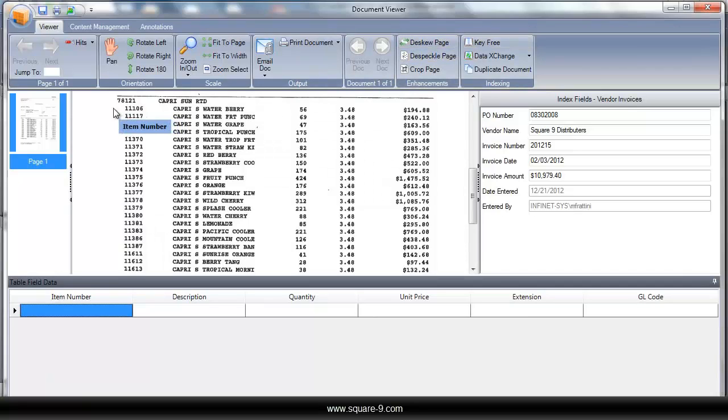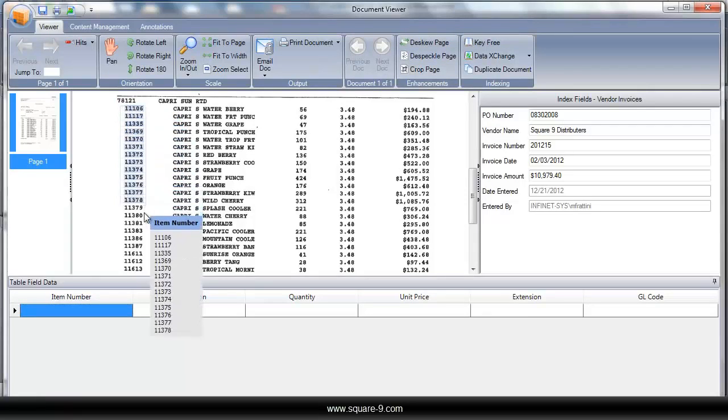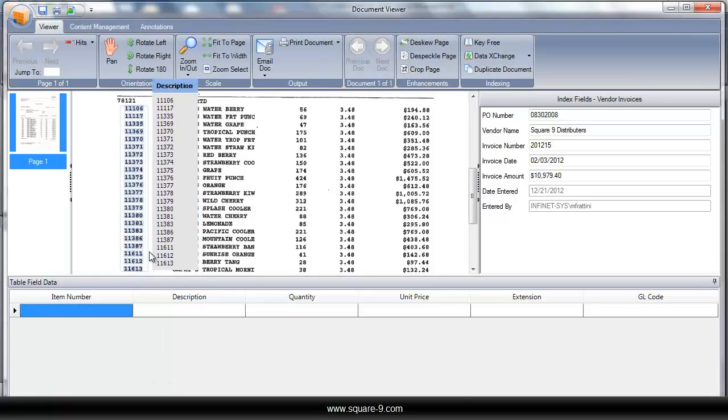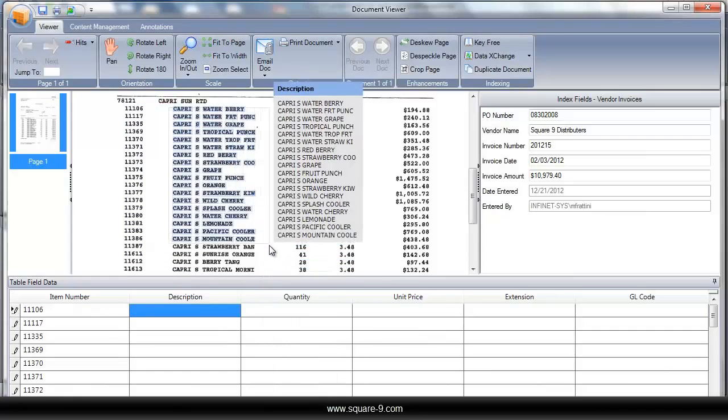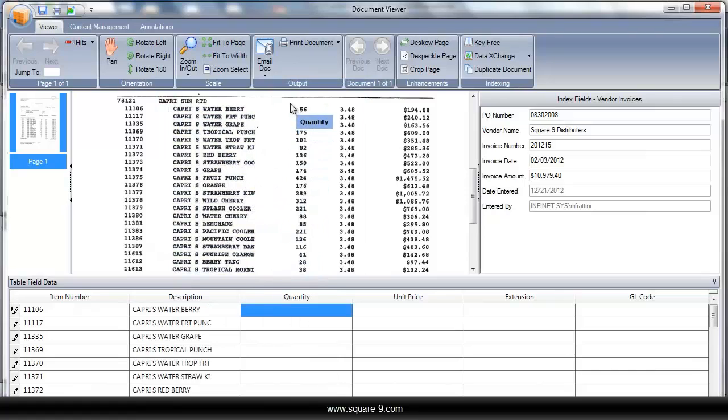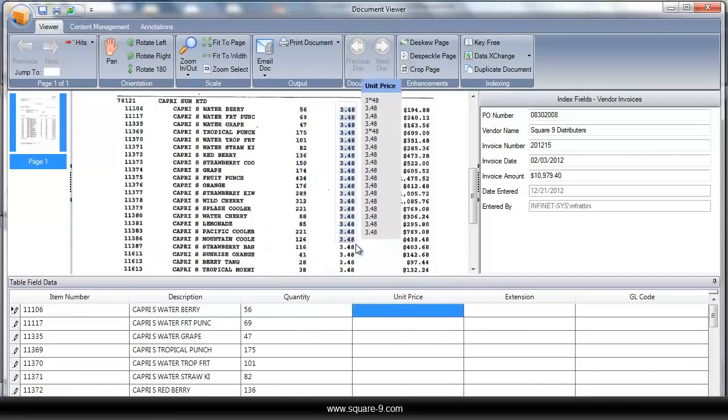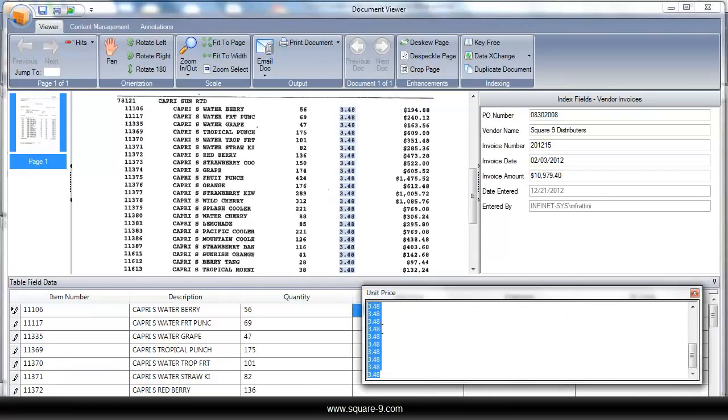As a bonus, KeyFree Indexing with table fields allows us to click and drag on all line items within a column, effectively extracting all of that information into each table data column. Again, any information that is being extracted can be edited on the fly by hitting Alt. This would allow me to go in and correct any of these misplaced characters that were extracted incorrectly.